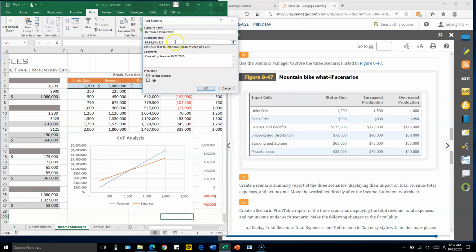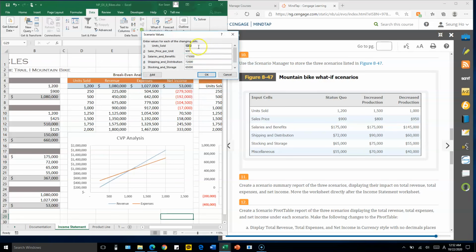Okay, and then others remain the same. Okay, and then let's enter these values. So the first unit sold is 1,000.